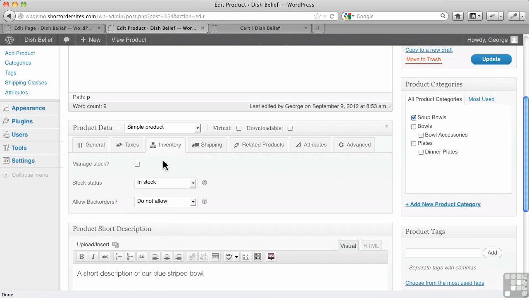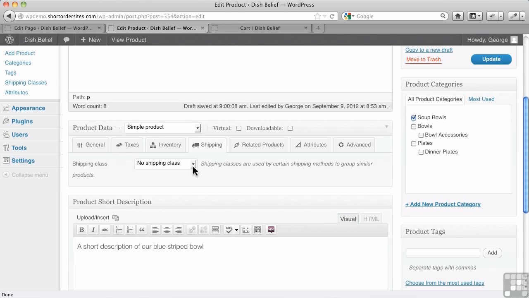Are we managing the stock for this? Again, even if you're managing inventory as a whole, you might not want to manage inventory on this particular product. Say, for example, it's a virtual product, a service. We're not maintaining inventory on it. So by default, this isn't checked off, and you'd have to tell it, I do want to manage the stock for this particular one. Shipping, again, you'll have some options here after you've created some shipping classes. We don't have any at the moment.